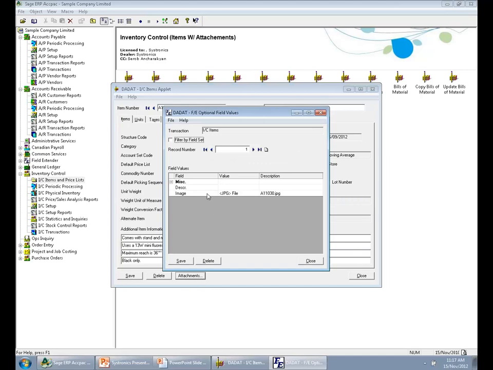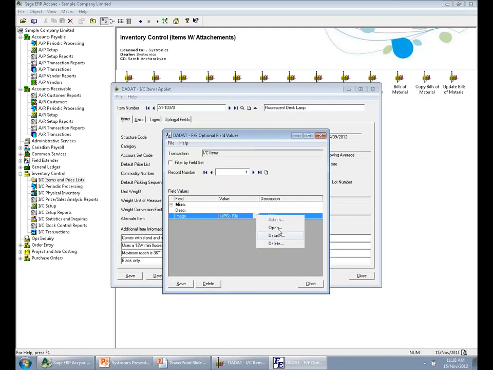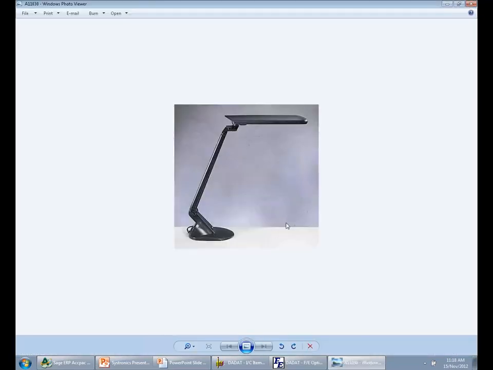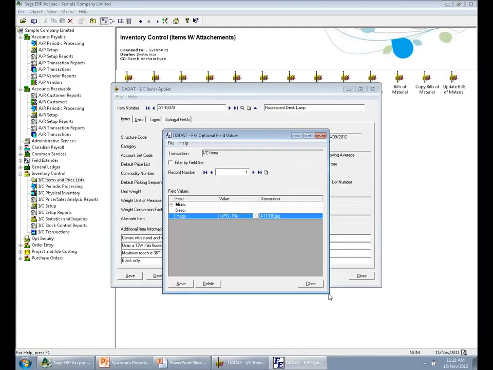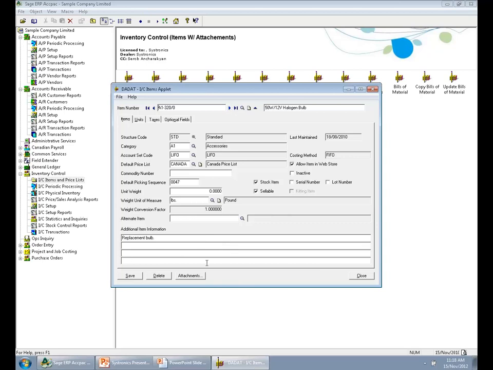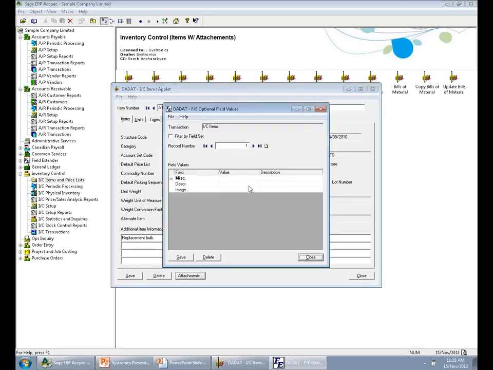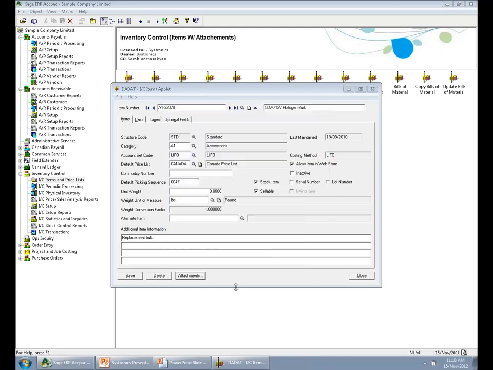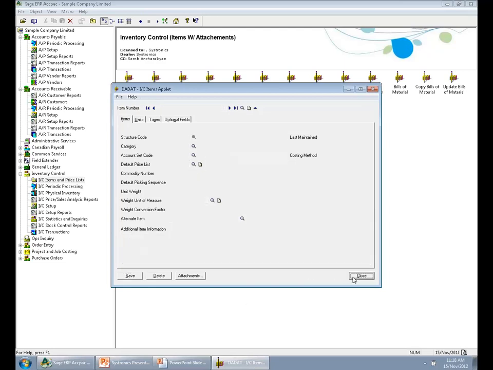If I click the attachment button, I can add an attachment. In my case, I already have one attachment added, and I can view it. So I want to see how this fluorescent desk lamp looks. I'll open it, and I'll see the picture of the fluorescent desk lamp. If there is another item for which I don't have anything attached yet, I'll just go to attachments, browse to find what I want to attach, and save this attachment. Now this attachment is saved with my item. So very simple, right? 3 steps.